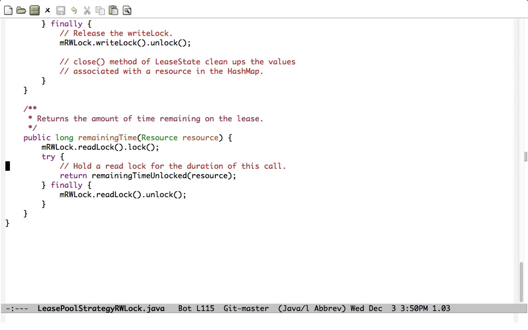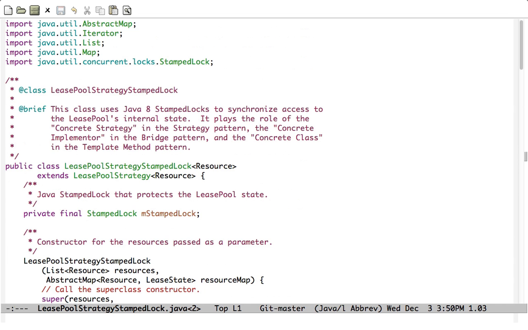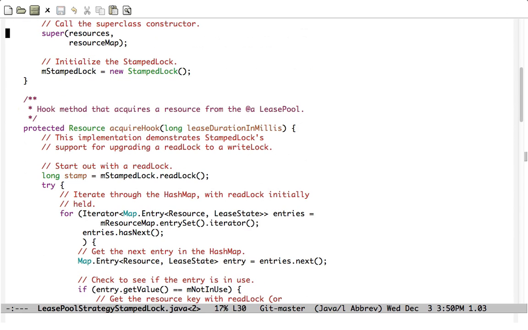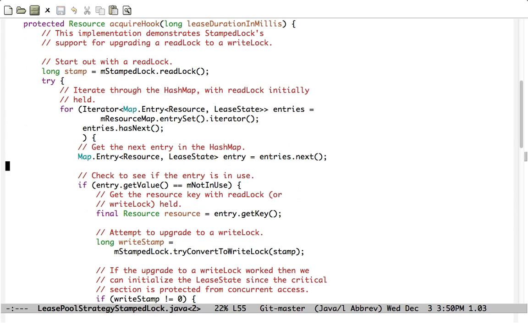So that should give you some ideas of how to do your programming assignment if you haven't already figured this one out, right? That's reentrant read-write locks. Let's go take a look at stamp lock. Stamp lock is also very cool. So we have a stamp lock. We make an instance of stamp lock. Here's an illustration of how to implement upgrading from a read lock to a write lock, just to illustrate another variant of this whole thing. So we grab the thing as a read lock. We come in here.